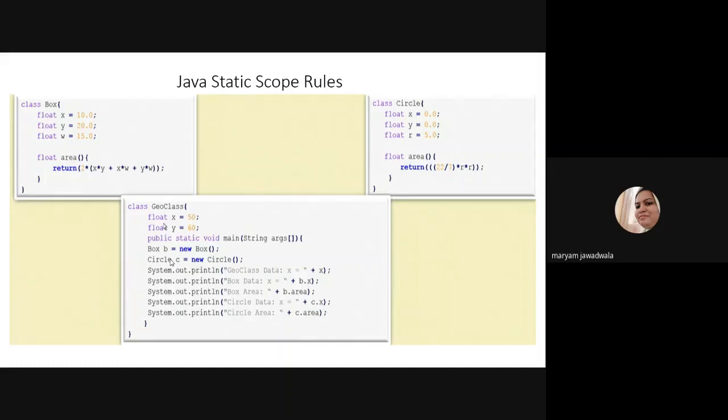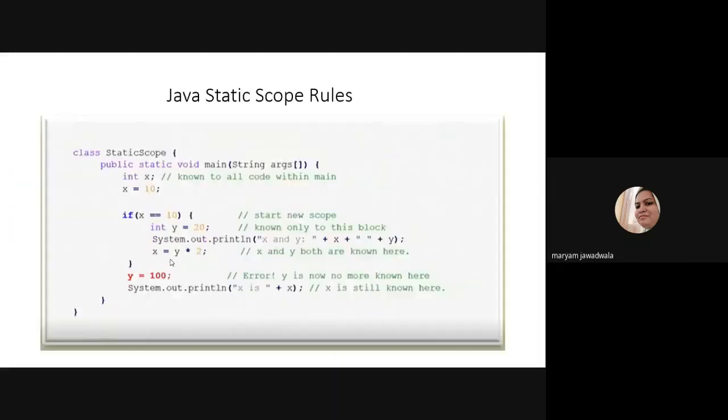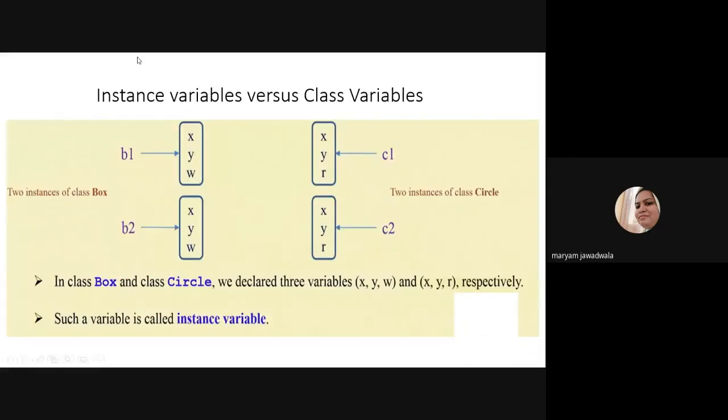So this small b and c are nothing but the instances of class box and circle. B1 and B2 mean two instances of box class, and C1 and C2 are the two instances of the circle class. So class is nothing but the template for creating objects. You can create n number of box objects like B1, B2, B3, B4 up to Bn. Likewise, you can create n number of circle instances, C1, C2, C3 up to Cn. So these are the instances of two classes, box and circle.